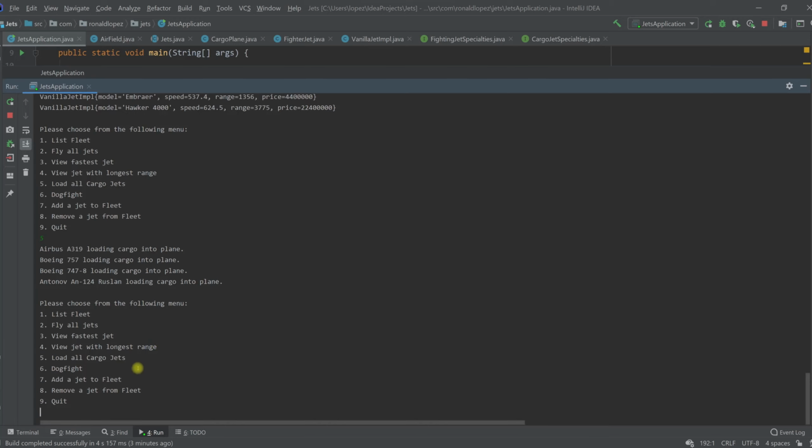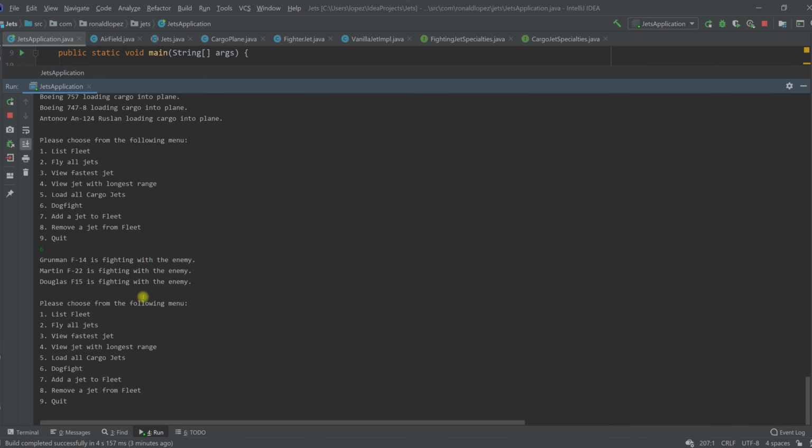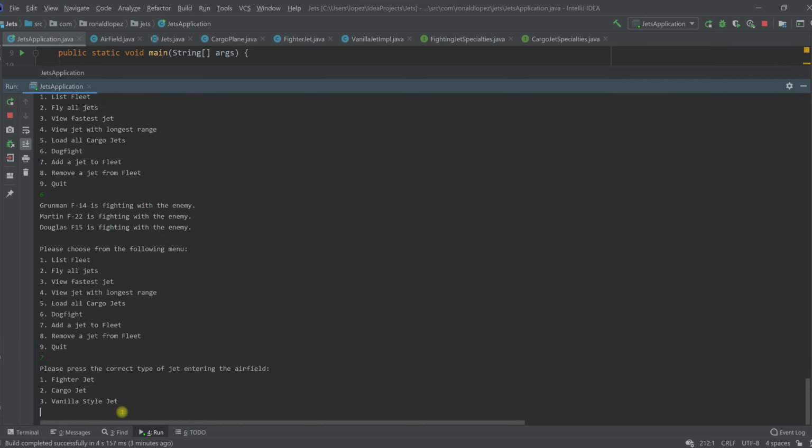Let's see, so let's go to the dogfight, and I believe that was just all the fighter jets fighting. So I put Grumman F-417 is fighting with the enemy, so is every other fighter jet here. And then add a jet. Let's put a jet here, press 7.